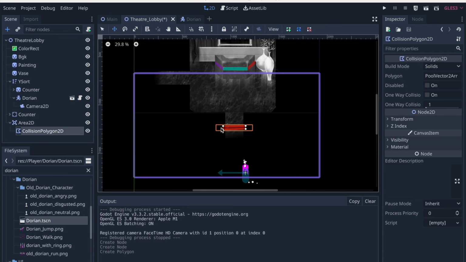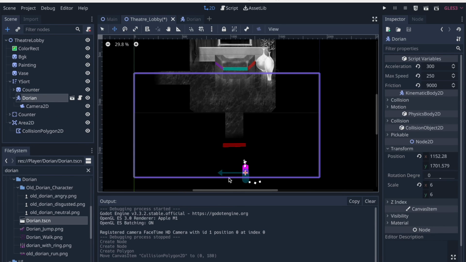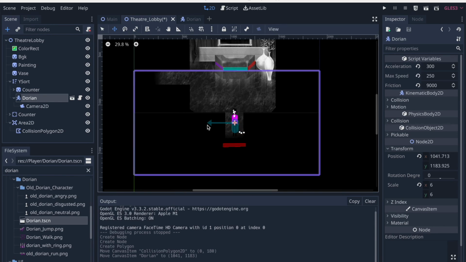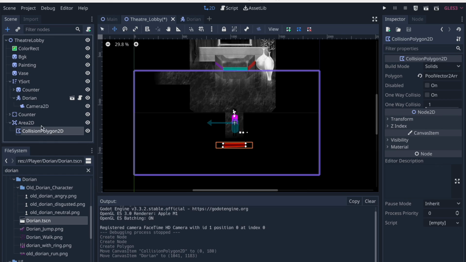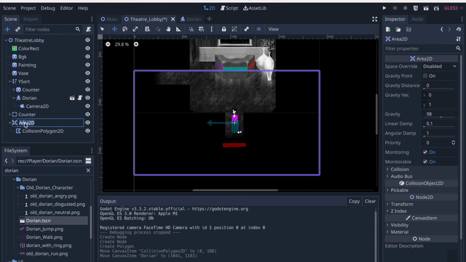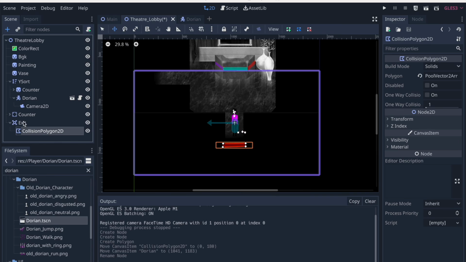And so you have a simple collision polygon like that. And I will move Dorian inside so it's easier, so we can get right to it when we play the scene. And let's call this exit. So once you touch this part, you can exit outside. And with Area2D, it won't stop you from colliding. When you collide with an Area2D, it won't stop you from going forward. It will just trigger something, like a string of code or whatever.